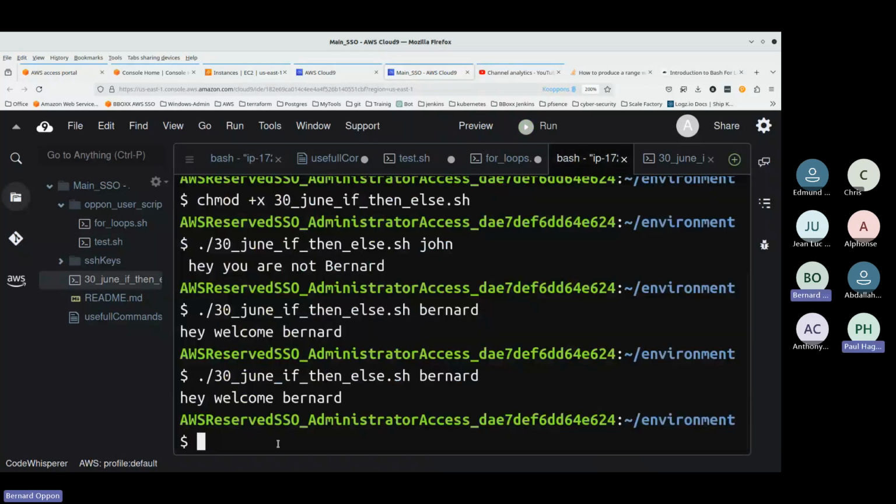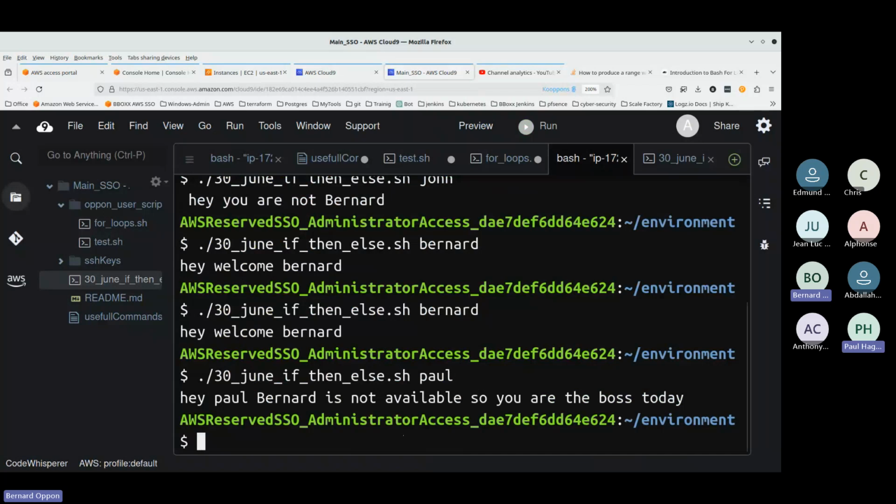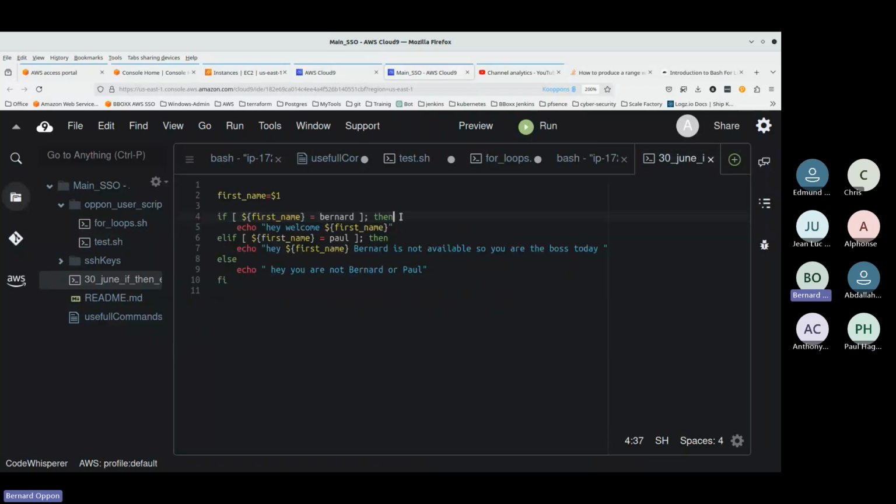If we put Paul, see, hey Paul, Bernard is not available, so you are the boss. It did the check. It's not Bernard. I need to check if it's Paul. It checked and he said, oh, it's Paul. So Paul is the boss now, and then it skipped this one. So the top and the bottom got skipped, and it came down and did the finish the program.